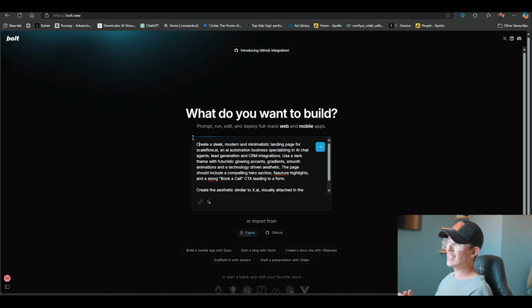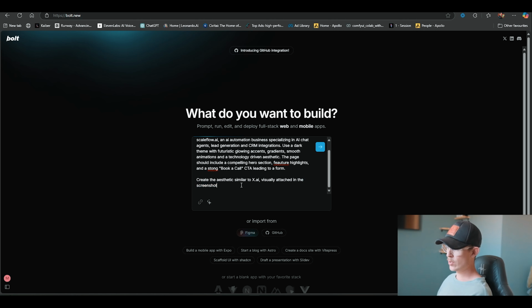Create a sleek, modern and minimalistic landing page for Scaleflow.ai, an AI automation business specializing in AI chat agents, lead generation and CRM integrations. Use a dark theme with futuristic glowing accents, gradients, smooth animations and a technology-driven aesthetic. The page should include a compelling hero section, feature highlights and a strong book a call call to action leading to a form. Create an aesthetic similar to XAI, visually attached in the screenshot.